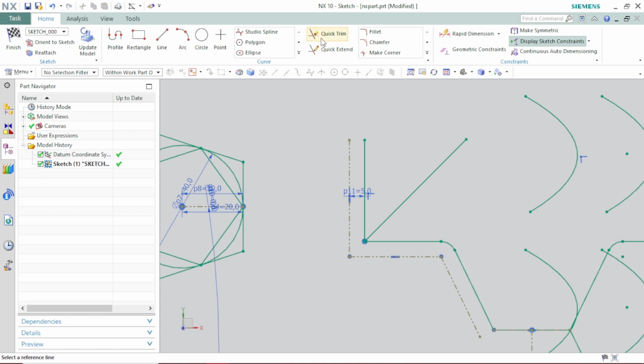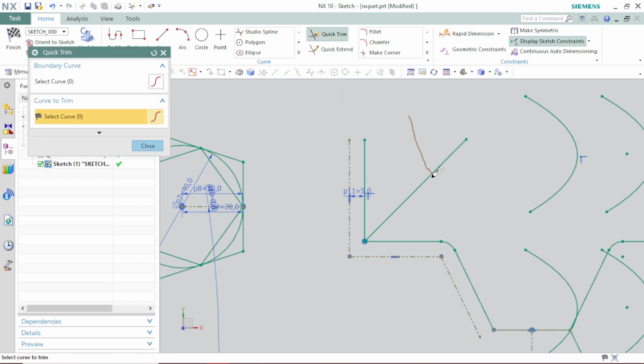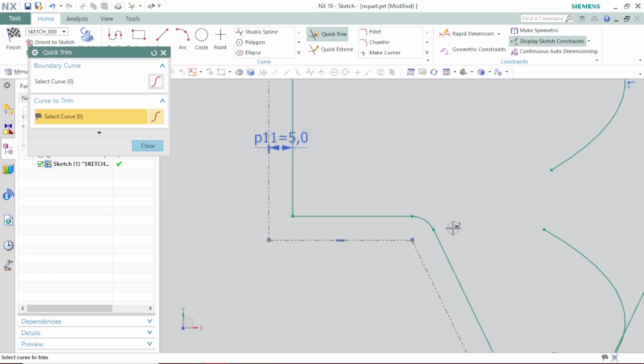Now comes quick trim. Now it is the important one. What is quick trim? It just trims your element to your closest point. Now here if you want to trim this arc, you can just hold your mouse left button and just intersect this one. So here it will get deleted. So this is the trim command.